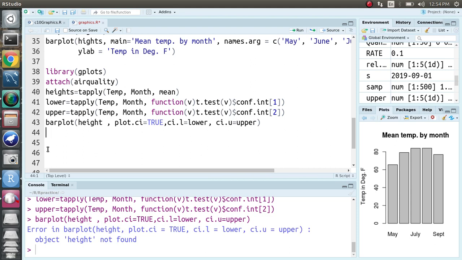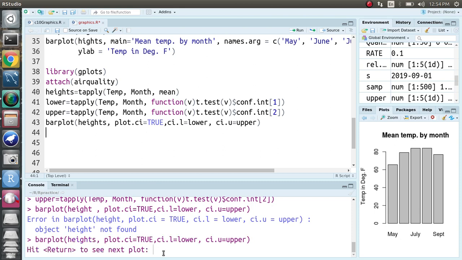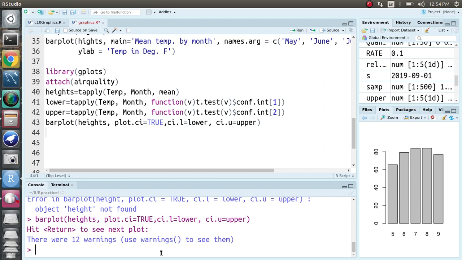So here we will get one silly mistake error. It's like heights, because here it is s, that's why. So run the programs, you got the output here. There is a warning given. So I made a little mistake.